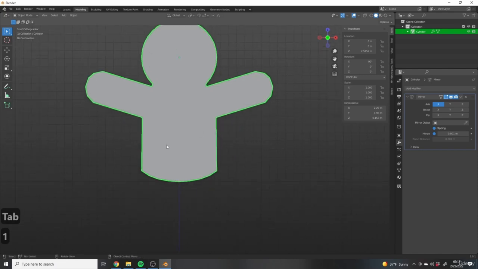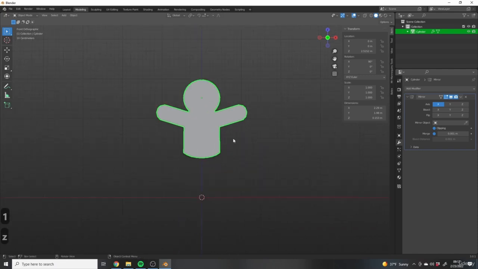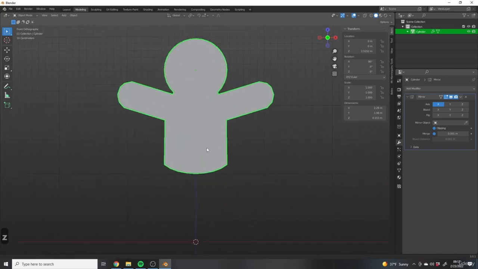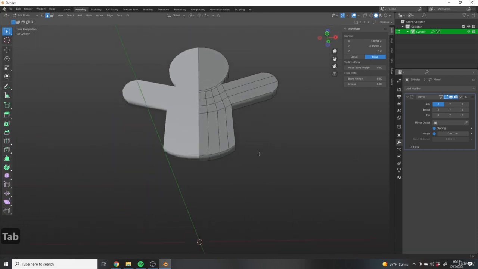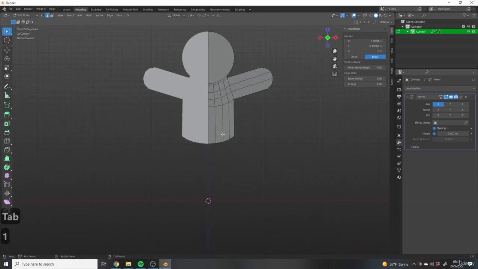But we're going to just go ahead and move forward with the leg section. So let's do that. So the legs on a gingerbread man come out at a pretty wide angle.